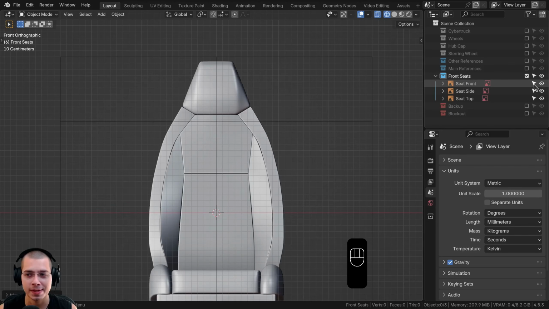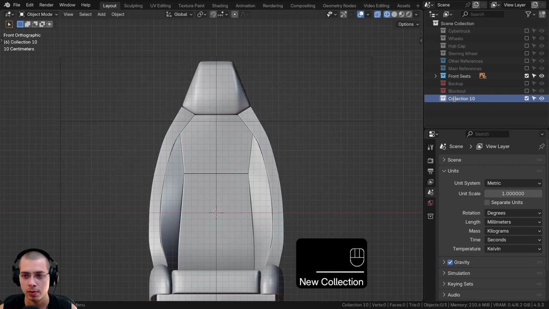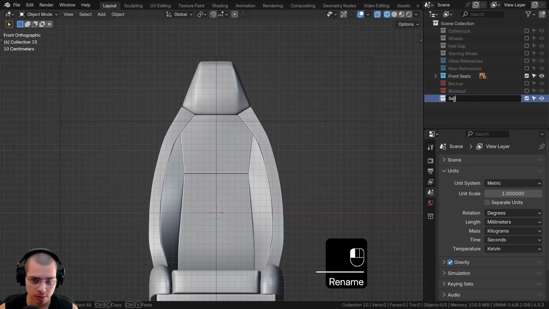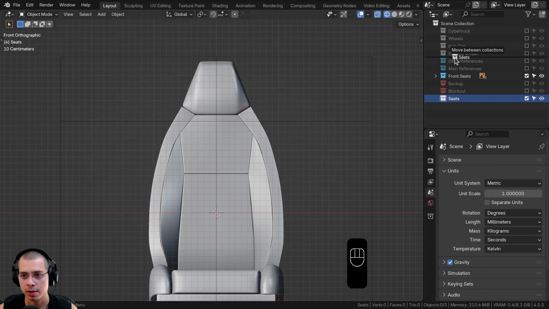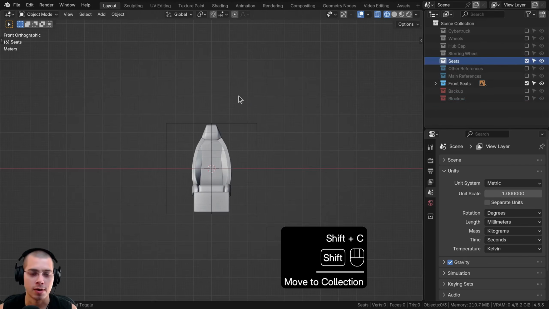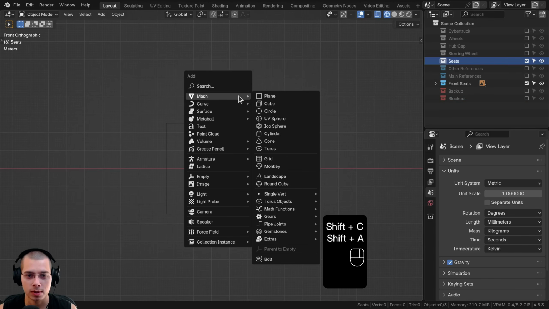So now what we can do is click on these little arrow icons here next to these reference images, and that way we're not going to be able to select them. So now let's add a new collection. We'll click on new, and we're going to rename this to seats. And we'll just drag the seats right up there. So let's center the 3D cursor, and we're going to start to model the seats.